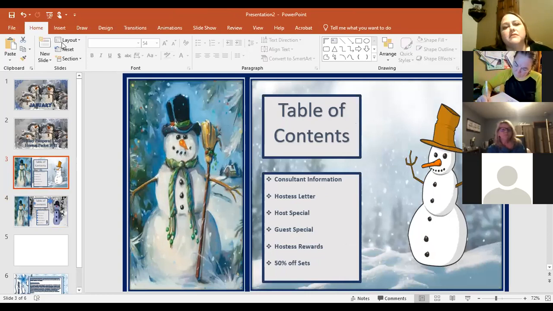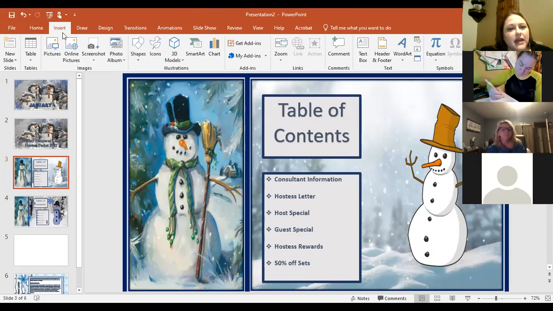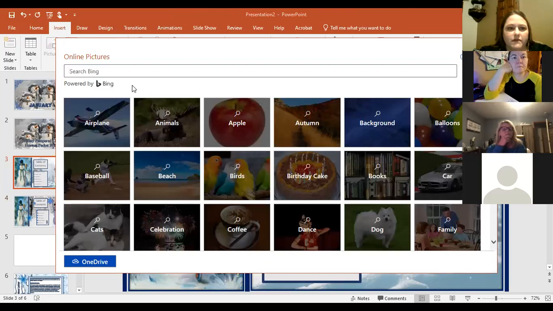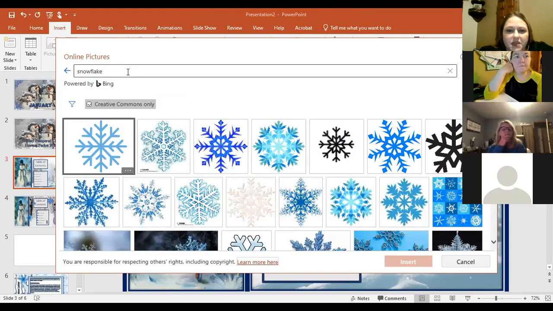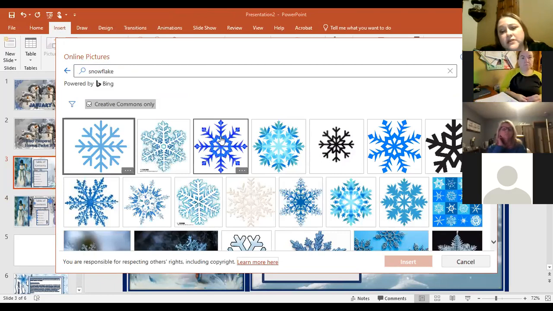When I want to put something in, I'm going to go to insert. And I'm going to go up here to online pictures, and I'm going to put in snowflake. Sorry, it's not typing. Snowflake. Look at my images that come up. And you have to play around. Some of them have the white on them, some of them don't, some of them work as stickers. You just got to play. And that's what I did.